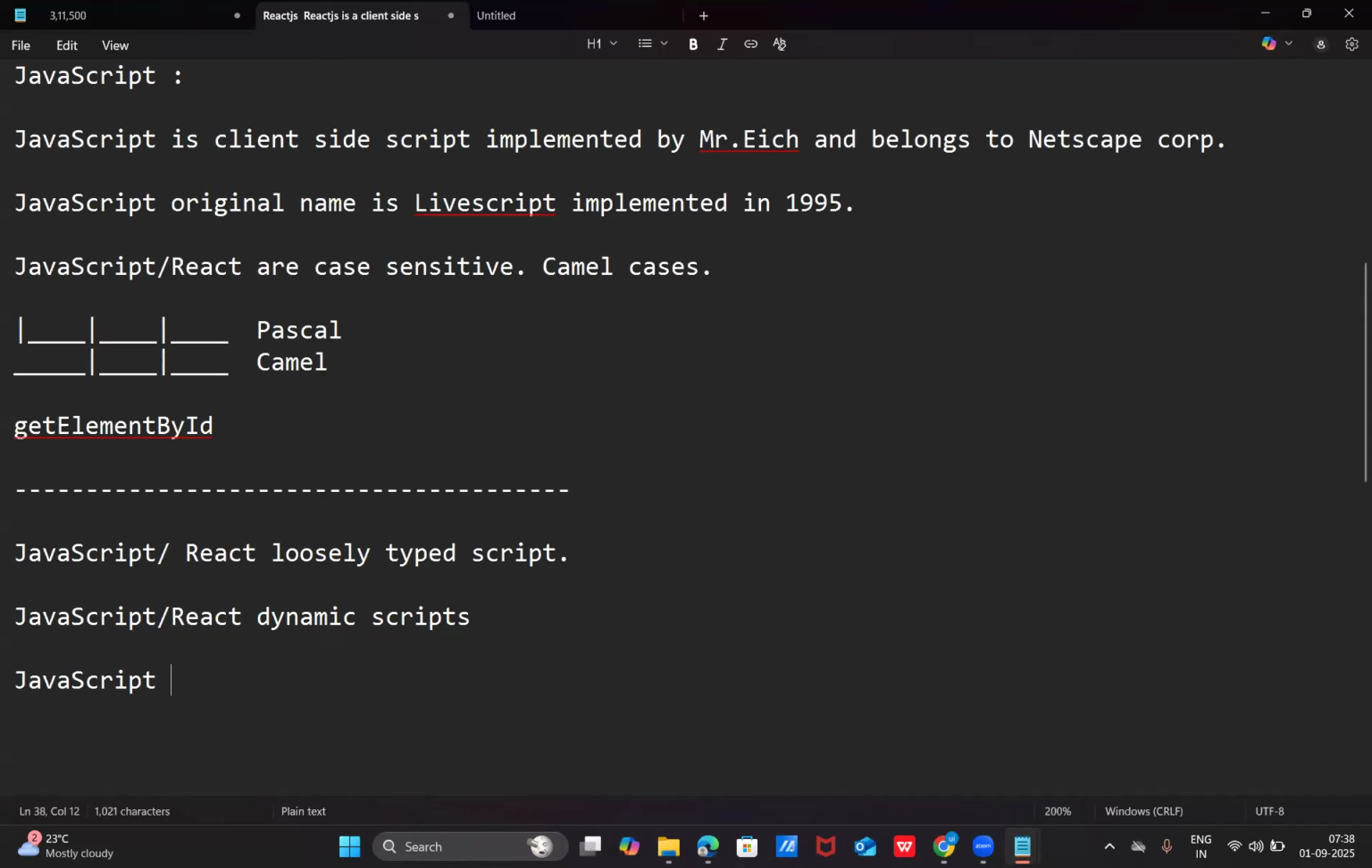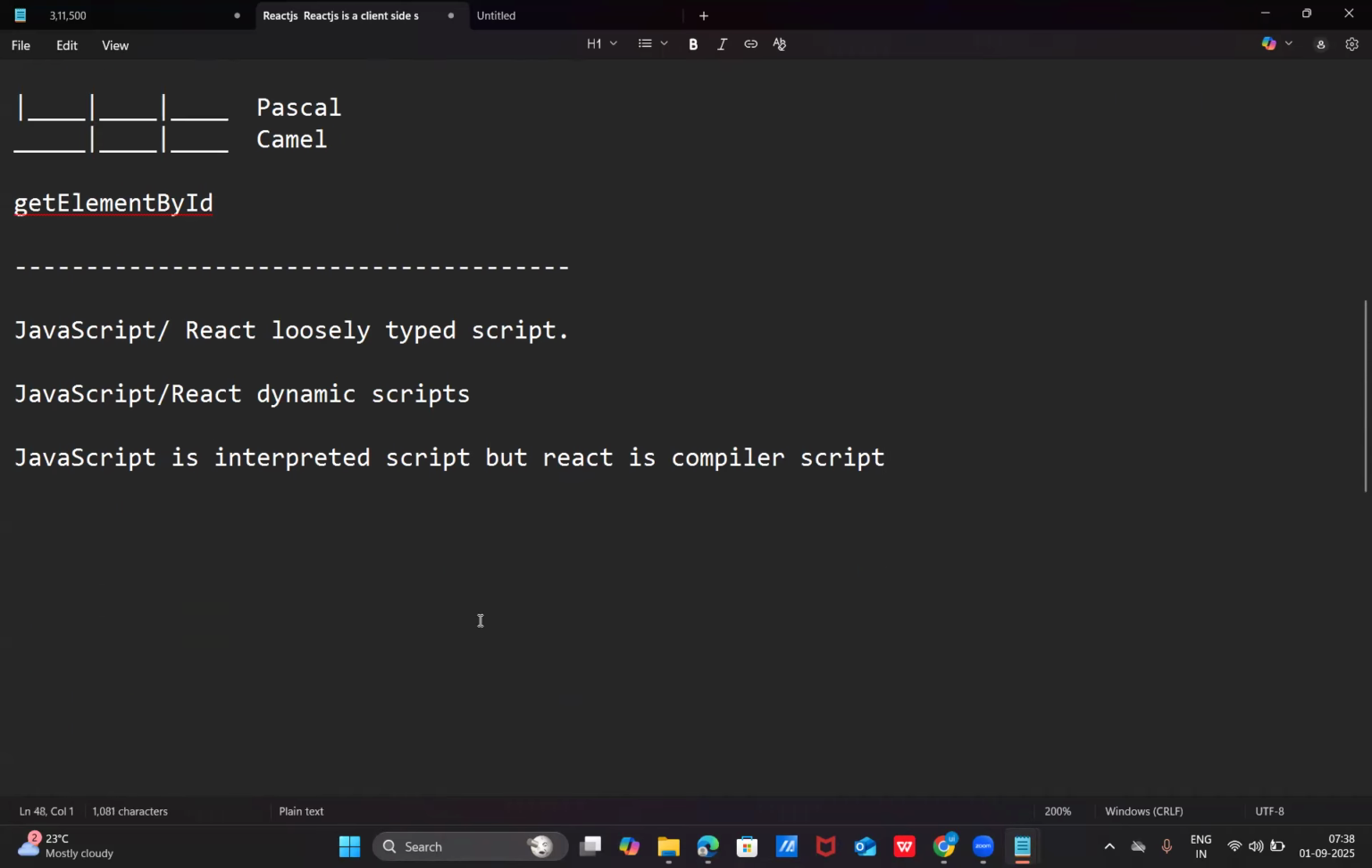JavaScript is interpreted, but React is compiler. What is the meaning of this, interpreted and compiler? We will discuss now.